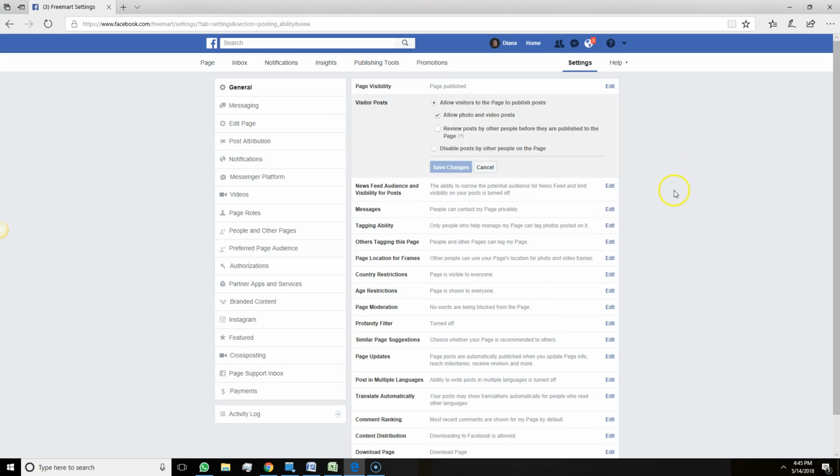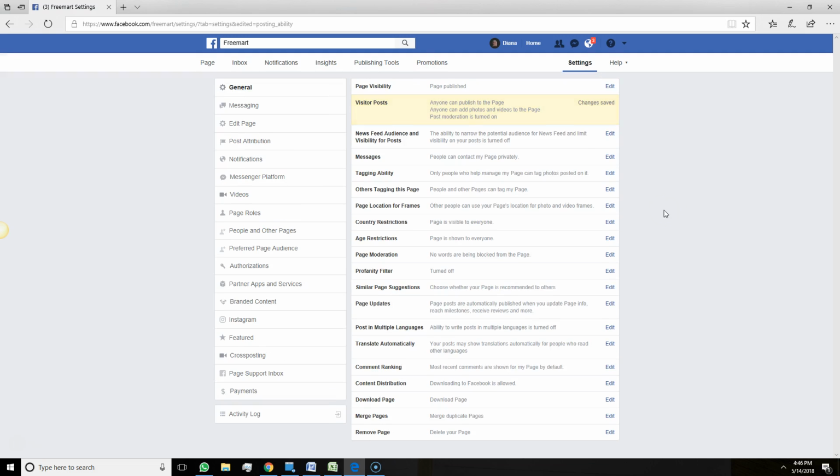Visitor posts. This one to me is important. Allow visitors to the page to publish posts. I don't mind that. However, I want to review the posts that they are allowed to do, because some people will post some strange things on your page if you just let them do it without approval. Also, a lot of them will post their business information, which you don't really want people advertising on your page. And then save the changes.